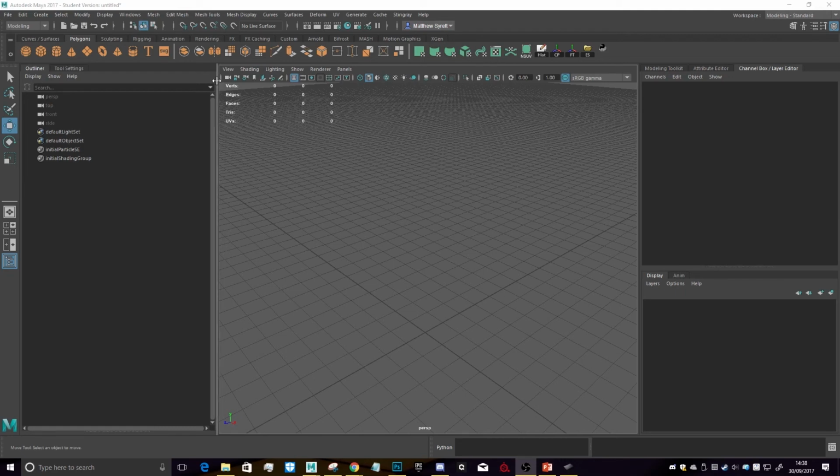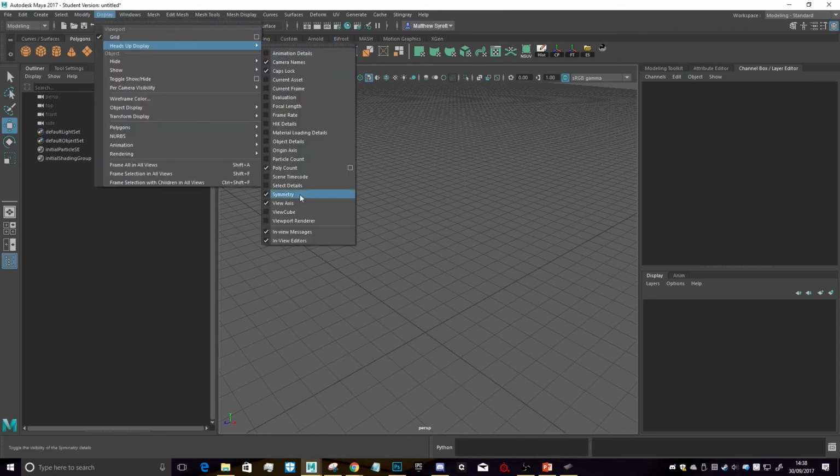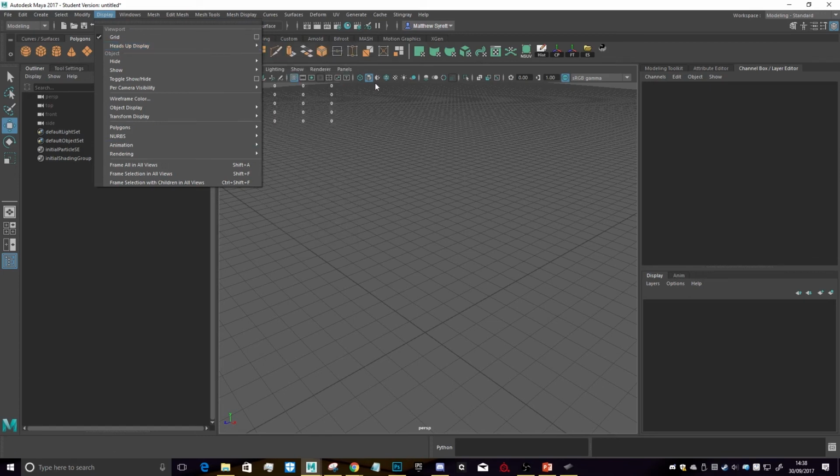Now we can see up here in the top left, there is a lot of zeros, but we have verts, edges, faces, tris, and UVs, and this tells me how many of each one of these is in my scene. Now if you can't see this, you can go up to display, heads up display, and click Polygon. Always have this on. Never leave it off. I always keep it on.